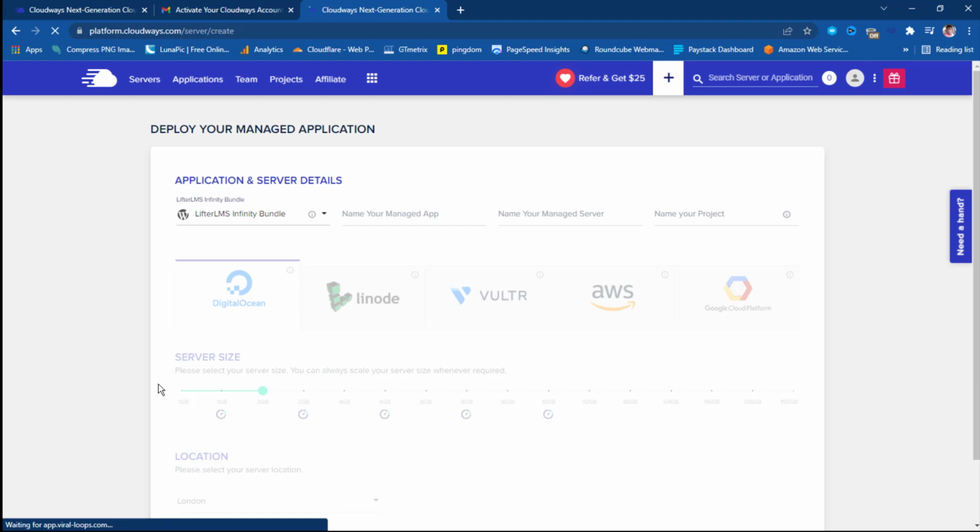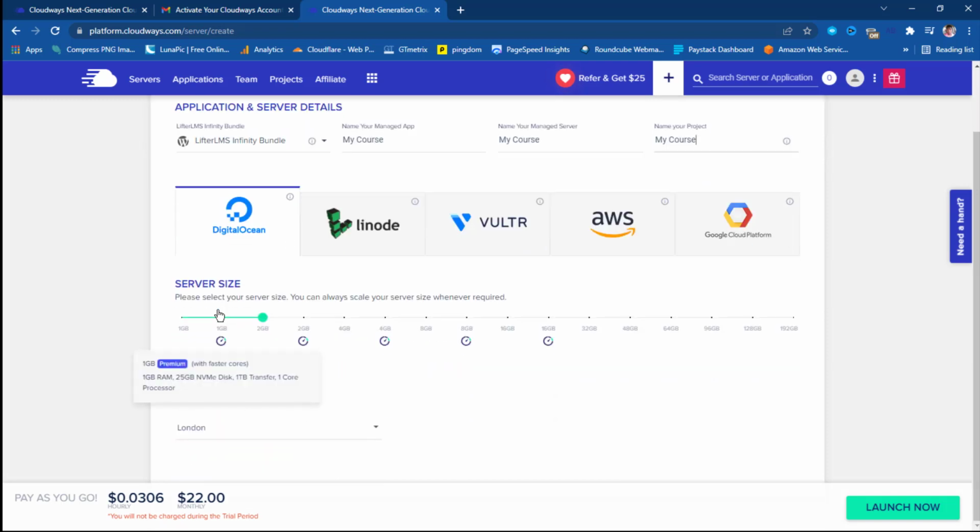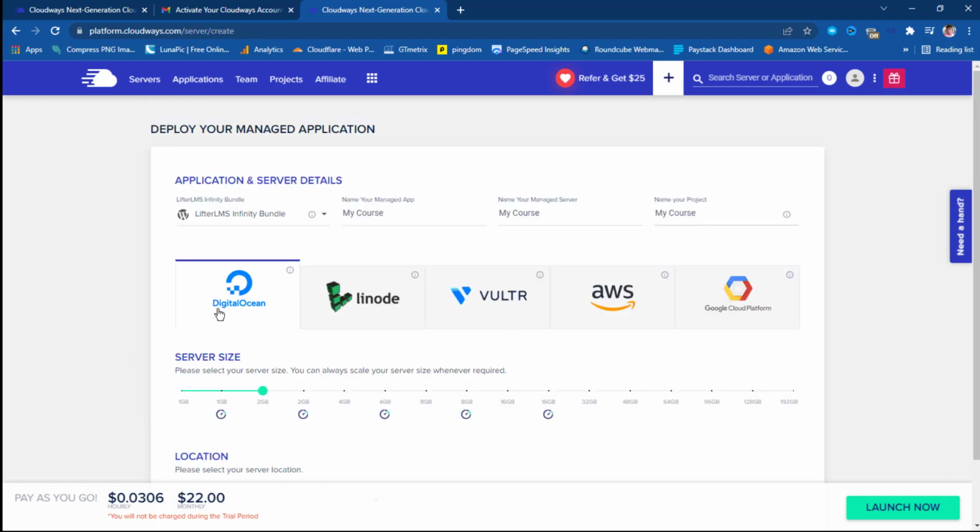We're going to leave this as LifterLMS, and then we need to give our app a name. I will do that by just putting my course, and also my name Dabs. Once that is done, I need to choose a platform. DigitalOcean has worked out for me for a great deal, but in between I've been able to use both DigitalOcean and also Vultr. Both are quite fantastic, but if you don't know where to start from, you can start with DigitalOcean.